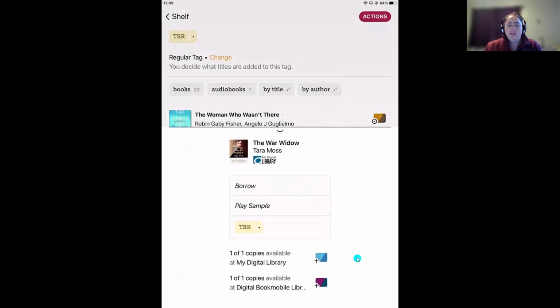But more importantly, down at the bottom, you'll see all of the libraries that you have attached to Libby. And this is a great way to search across those multiple libraries and see what library has the shortest waiting list, if it's a popular title, or maybe one library owns it and the other one doesn't. That is a good option too. So this is a really game-changing icon here. It's one of my favorite things about the Libby app.